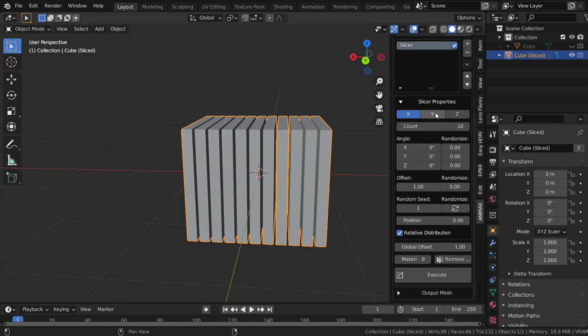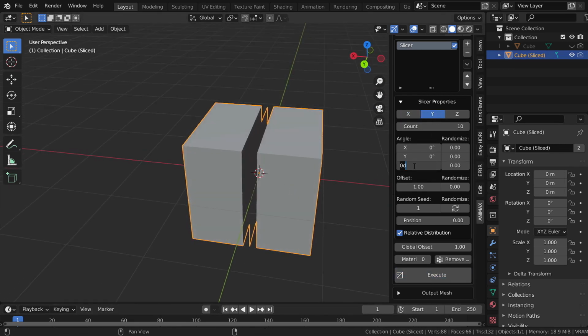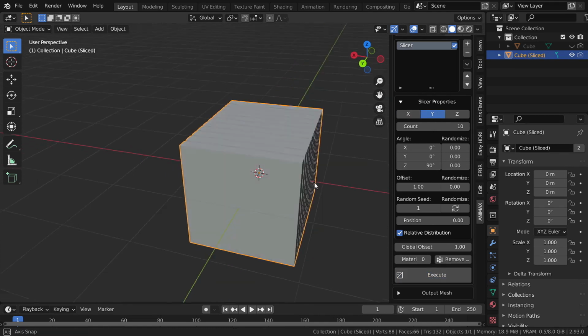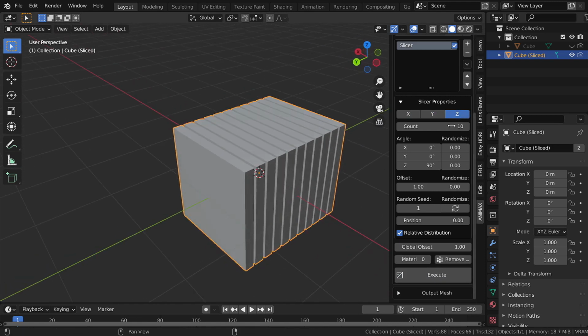We can change the orientation to y, but then you will need to change the z rotation to 90 degrees, and then hit execute again. We can also change the orientation to z, but then we would need to change the y rotation to 90 degrees, and then hit execute.